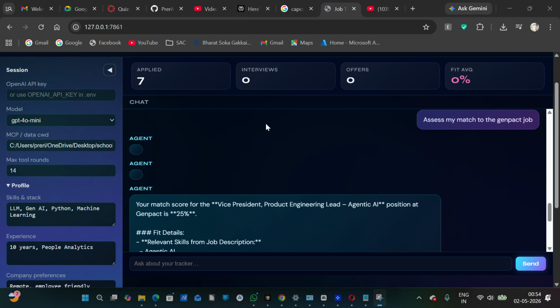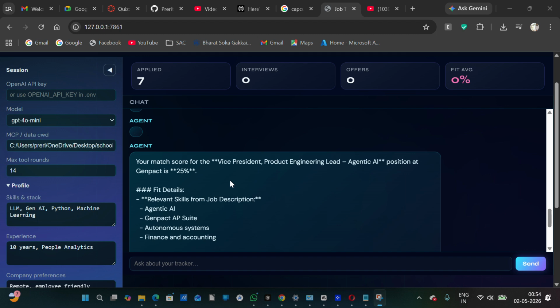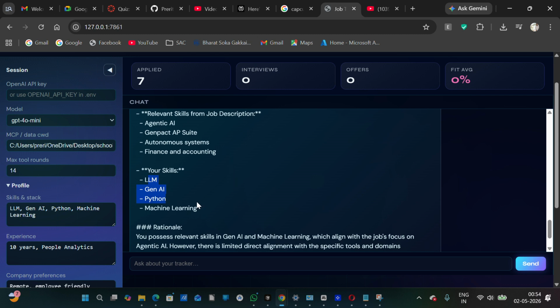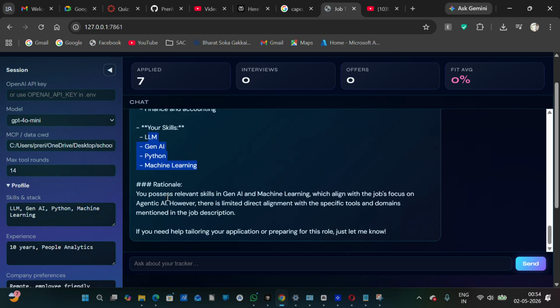So we've got a result. Our match score for this job. It picked up the job, when I'm talking about the Genpact job, it knew which job it is, and what the fit details are. So the fit score is 25%. The skills relevant to the job are agentic AI, Genpact, autonomous systems, finance and accounting, and I don't have most of them, right? And it gives me a rationale, and it says if you need help tailoring your application or preparing for this job, let me know, and it'll help further.